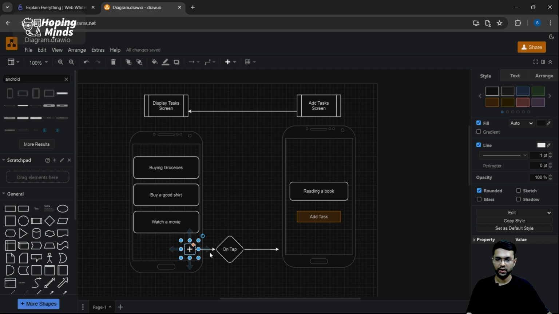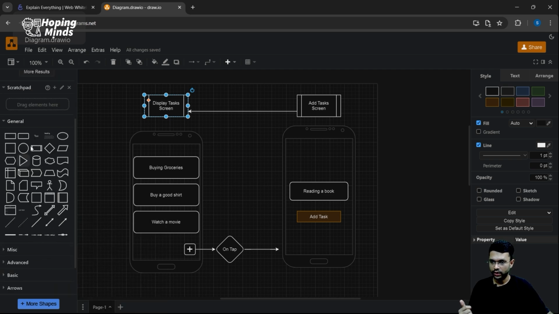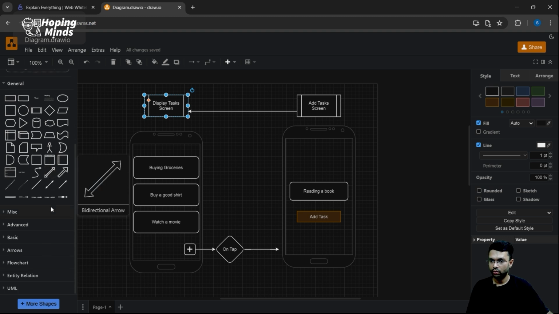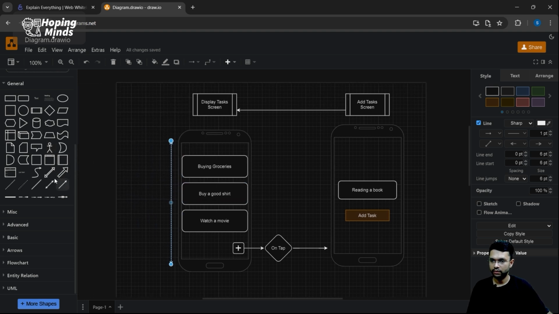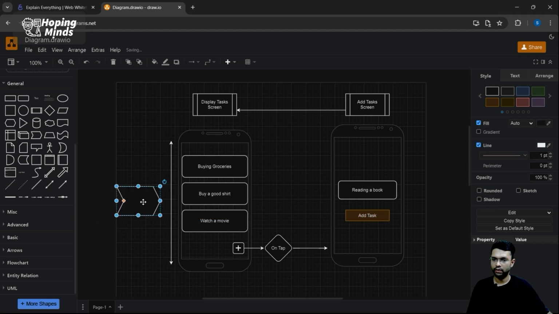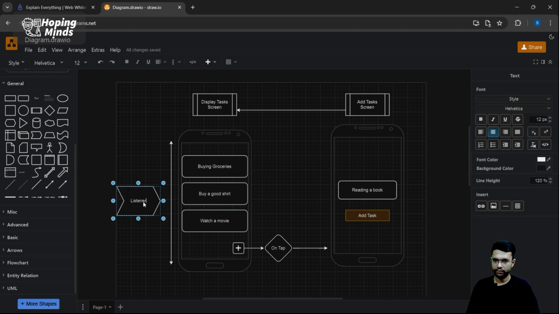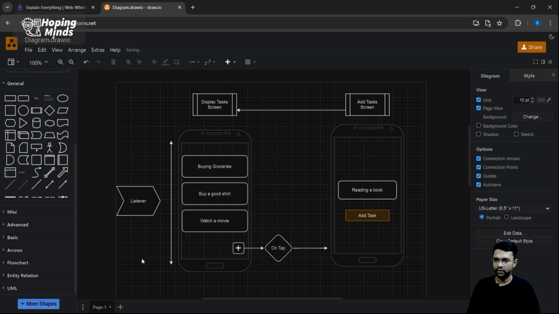Once you click on the plus symbol, you're going to go and add the task. Once the add task is finished, you will be navigated back to this display task screen, and we're going to make a provision wherein we are going to make this entire list as a listener. So what do I mean by a listener?